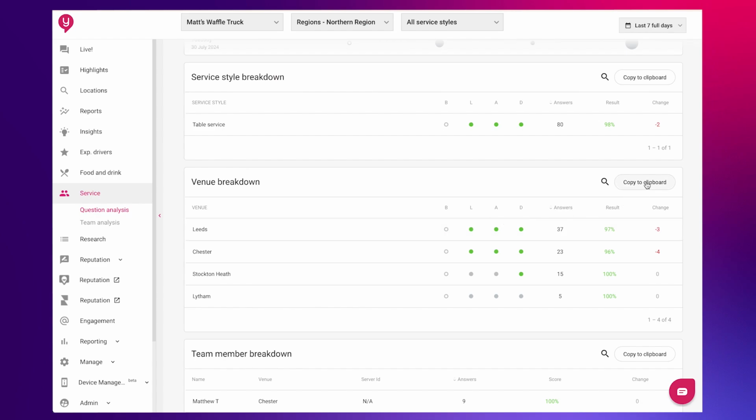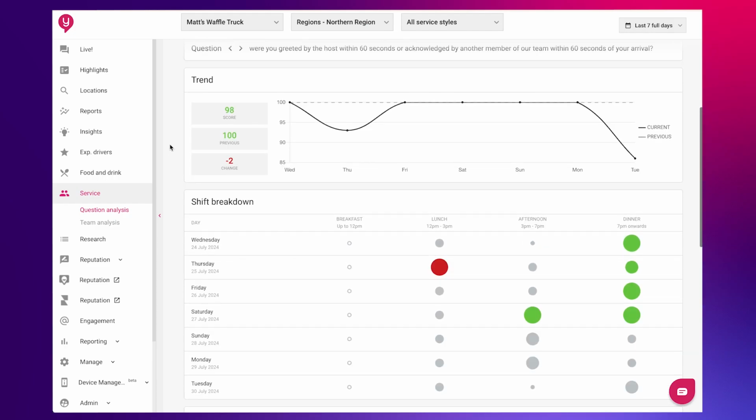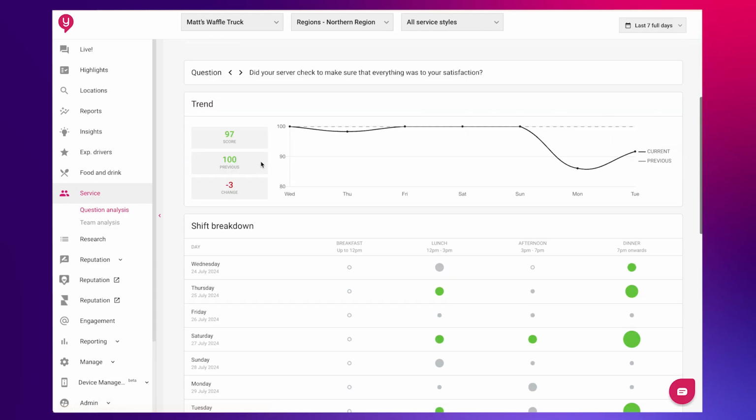For any area that has copy to clipboard on it, you can export the data with a single click. All service questions follow the same format. By selecting another service question, you can access the same comprehensive view.